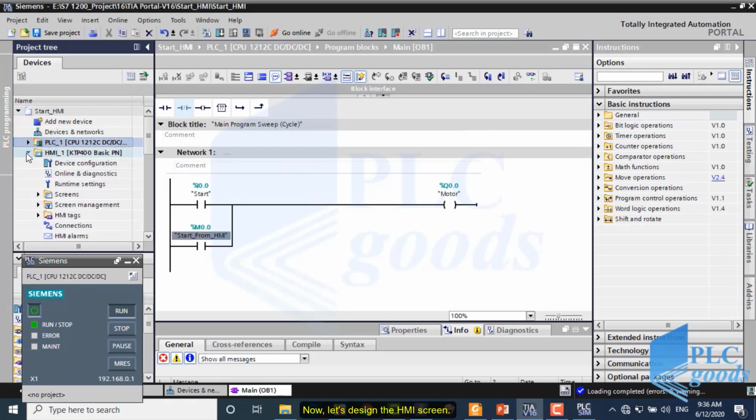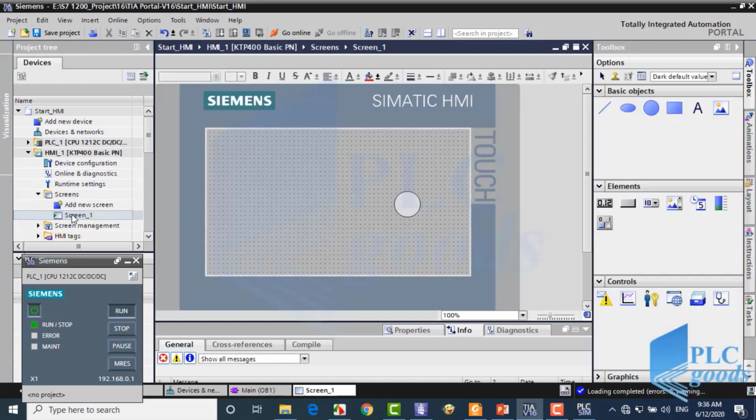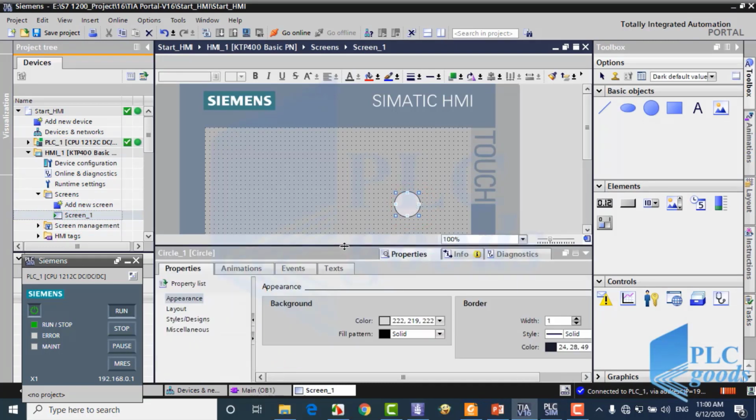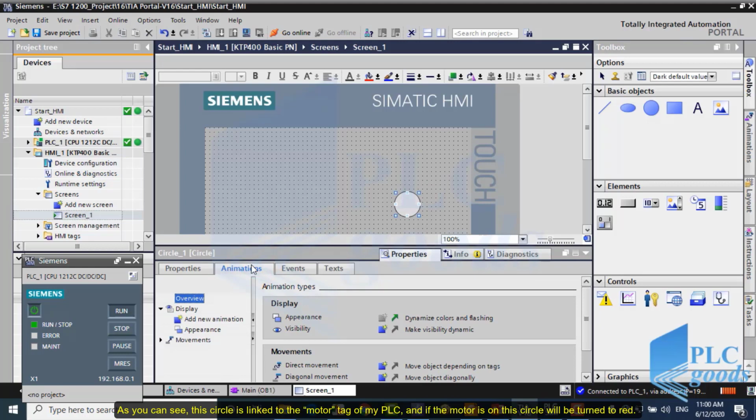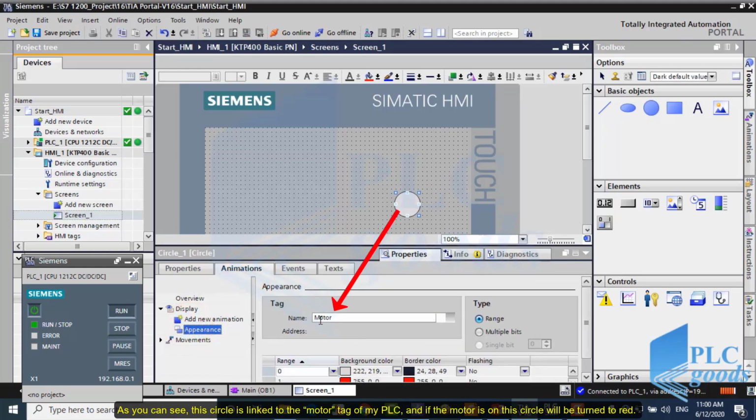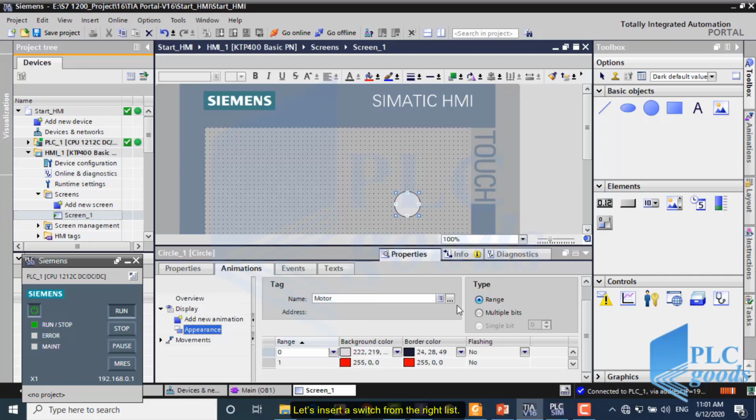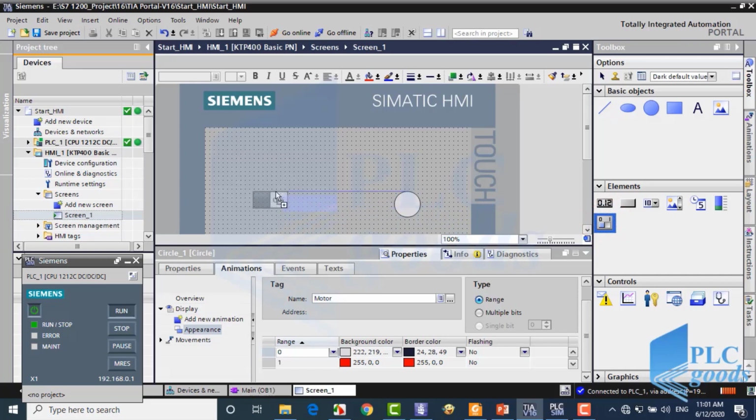Now let's design the HMI screen. Here you can see the circle from the previous video. As you can see, this circle is linked to the motor tag of my PLC, and if the motor is on, this circle will be turned to red. Let's insert a switch from the right list.